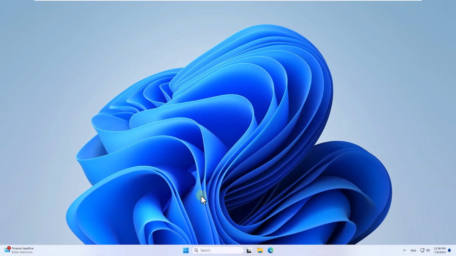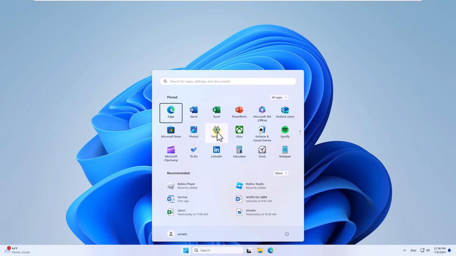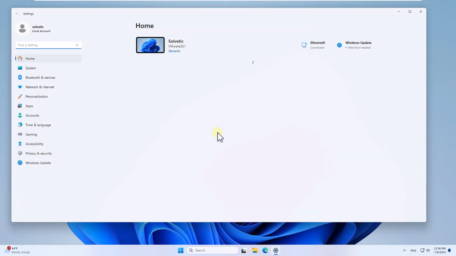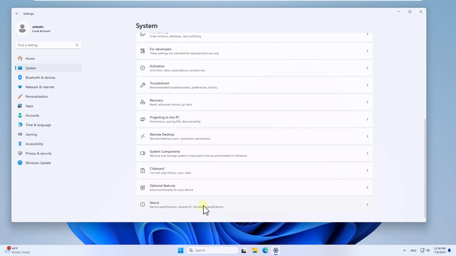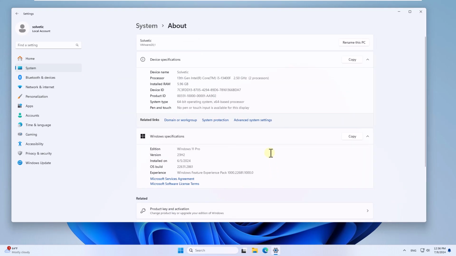Today in Solvetic, we will see how to fix a slow contextual menu. To begin, open Settings from the Start menu. In the System section, click on About. Here, click on the line Advanced System Settings.